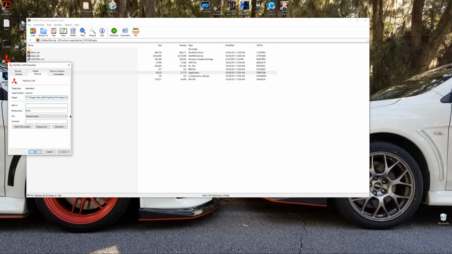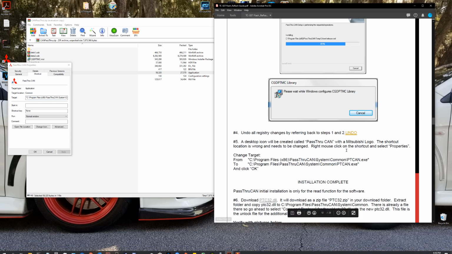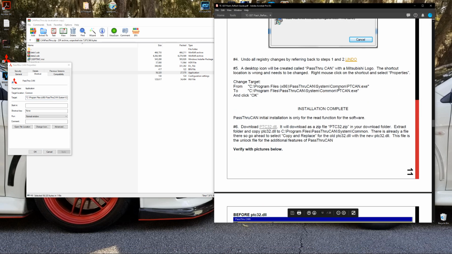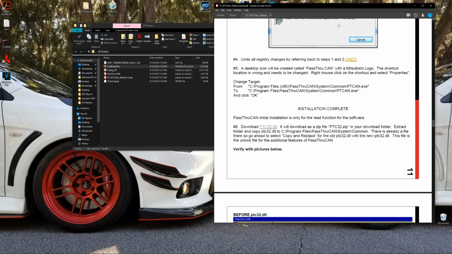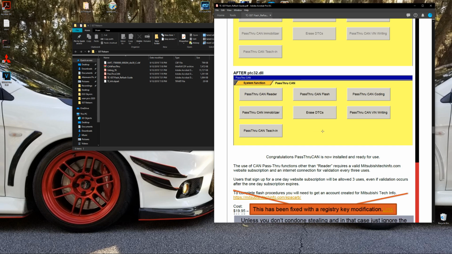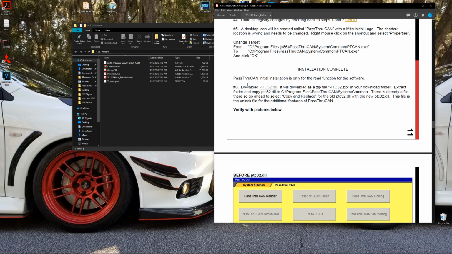So PassThru CAN. What it's going to want you to do in the tutorial, you're going to right click, shortcut, properties. You're going to delete out this x86 like that, and hit apply, hit OK. And now we have PassThru CAN set up correctly. But what we don't have is the correct files to do the teach-in. So let us get to that part, right?